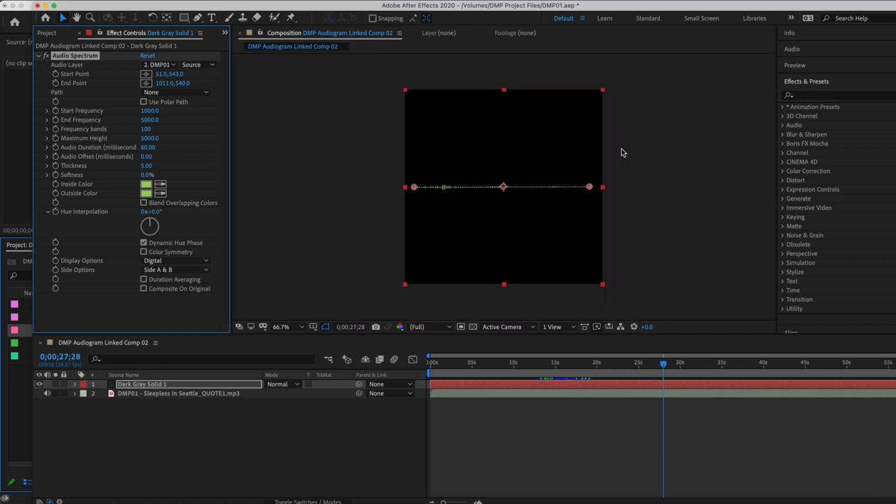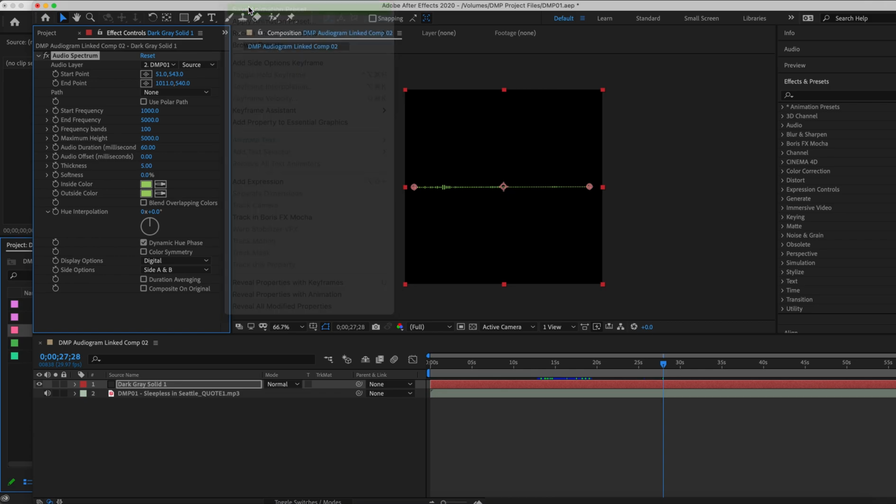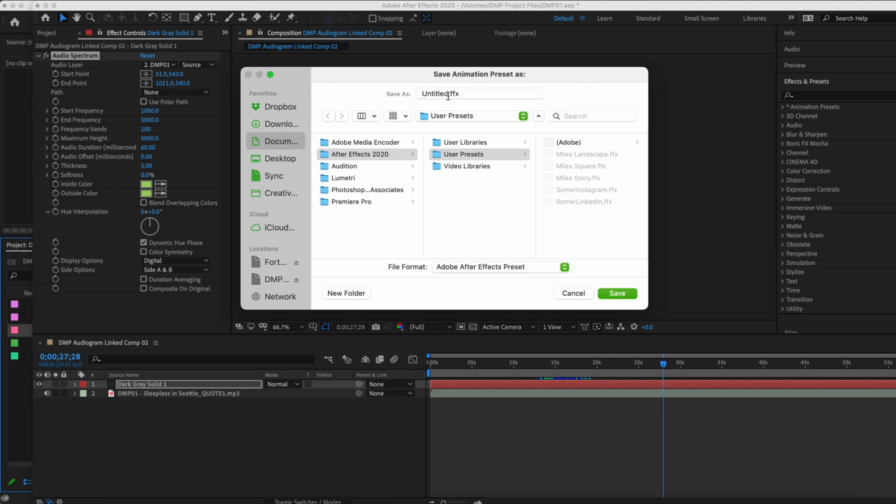So that you don't have to do this every time, especially since you are going to have clients that you create audiograms for over and over and over, you want to save this preset, which makes your time even quicker next time. So you want to go up here to animation and say save animation preset. And I save it with my client, who in this case is our own podcast. So I'm just going to say DMP because that's our company's name. And then I'm going to say Instagram because that'll tell me that this is the preset that I use for the 1080 by 1080 square Instagram posts. And so I'm going to hit save.